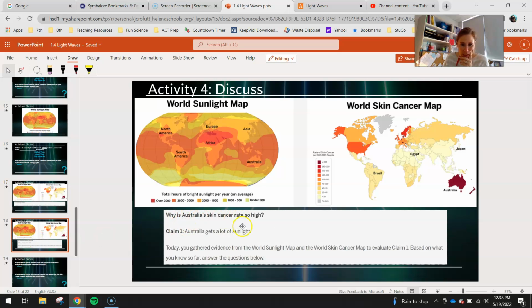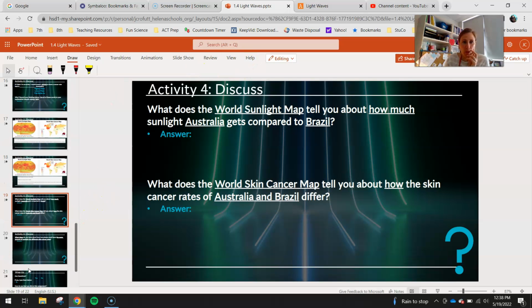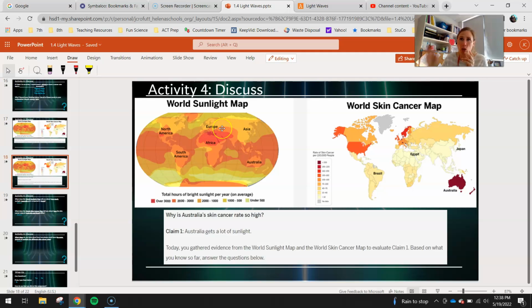So why is Australia's skin cancer rate so high? Claim 1 says that Australia gets a lot of sunlight. It does get a lot of sunlight, but would you say it gets more sunlight than anywhere else? You are going to think about that and answer these 3 questions. What does the world sunlight map tell you about how much sunlight Australia gets compared to Brazil? You're working with the world sunlight map. Brazil is over here, and you are comparing how much sunlight it gets compared to its cancer rate.